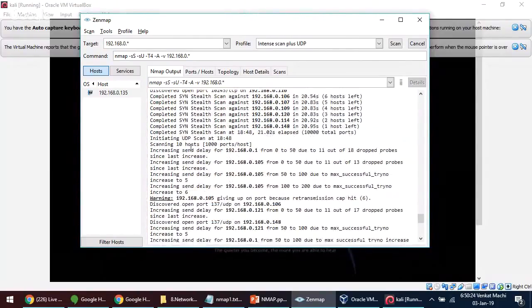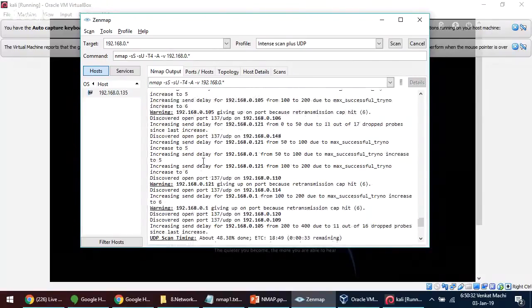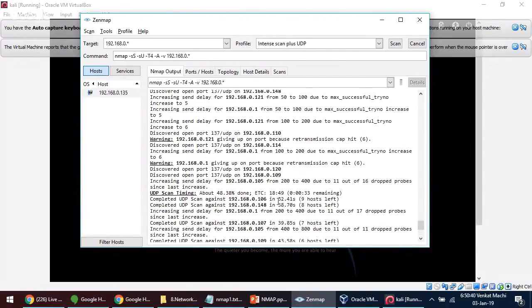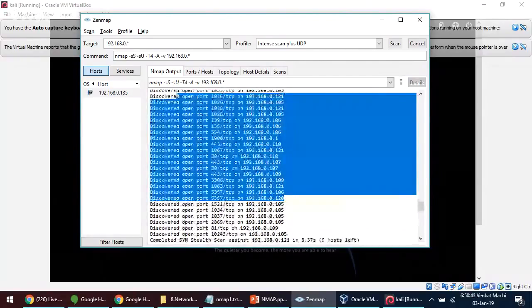And you're able to see here, increasing send delay from 0 due to dropped probes. It's trying to get the response from the devices. Since the network is a bit slow, you couldn't get the response here. But the computers and the hosts are available, that's for sure. Okay, let me go back to the next level of technology.